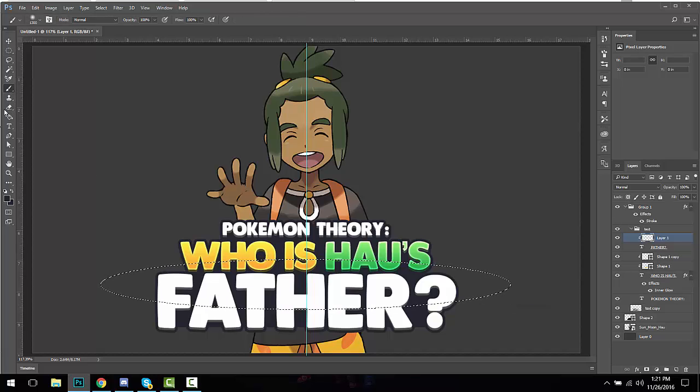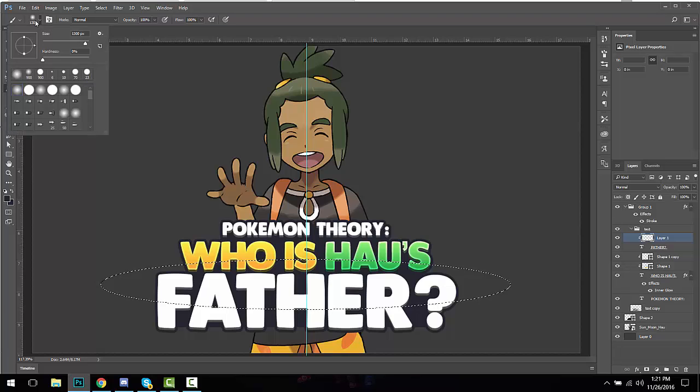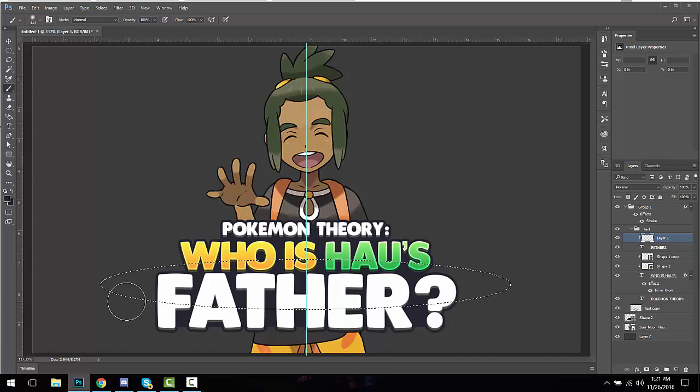And you're gonna grab a brush and make sure that your brush is on hardness all the way to 0, and we're gonna just decrease the size. Just gonna go around it like this, not all the way, just around the edges. And you can just click out and lower the opacity.